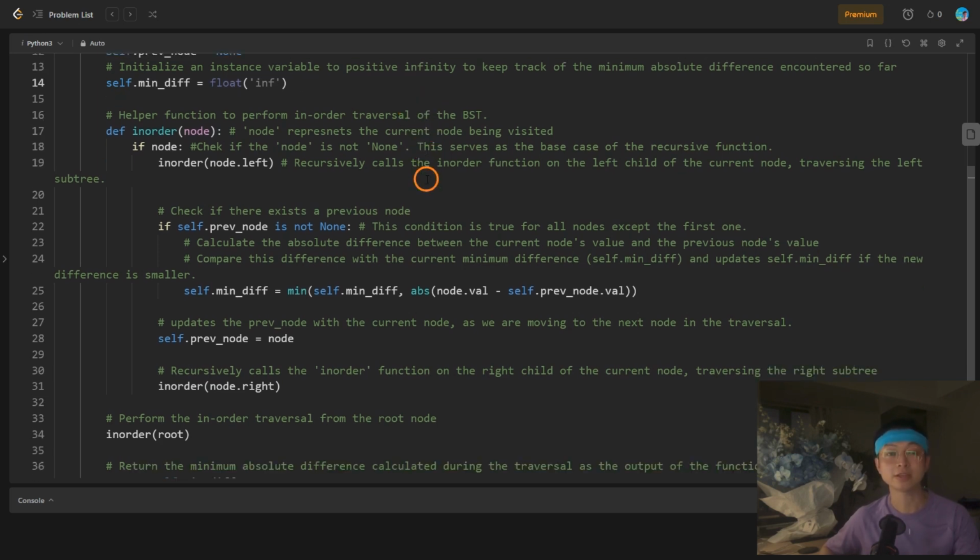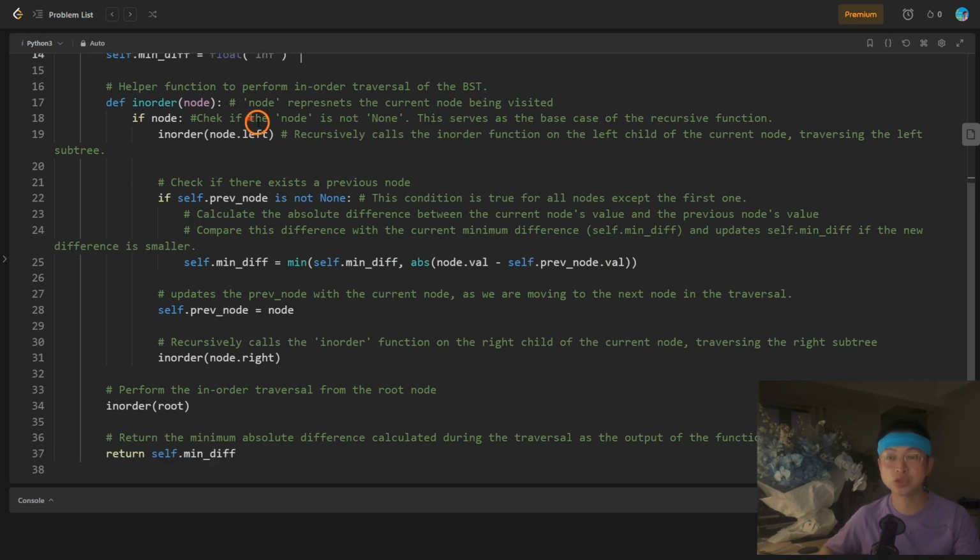Inside the inOrder function, we start with the base case check to ensure that node is not None. If it is None, we stop the traversal as we have reached a leaf node. Otherwise, we recursively call inOrder on the left child of the current node, traversing the left subtree. This step allows us to visit all the smaller nodes before the current node.